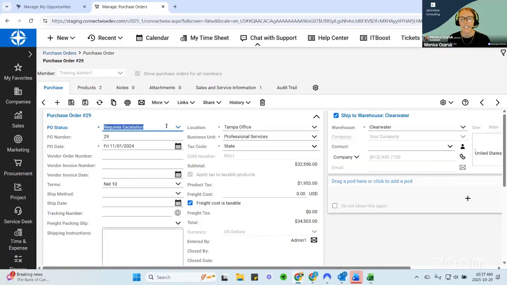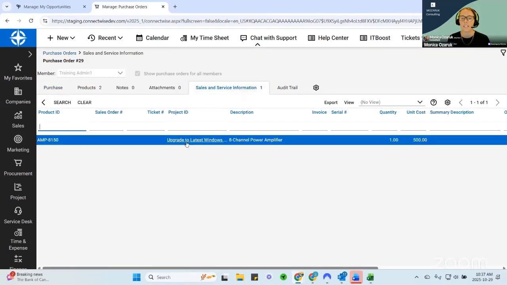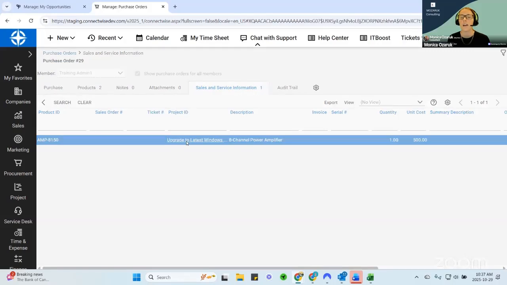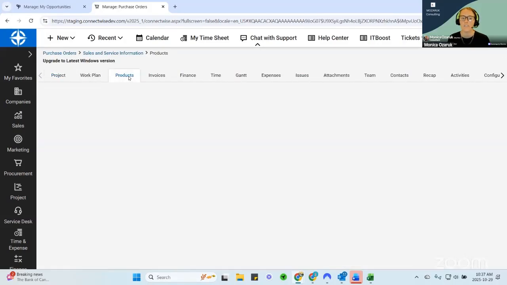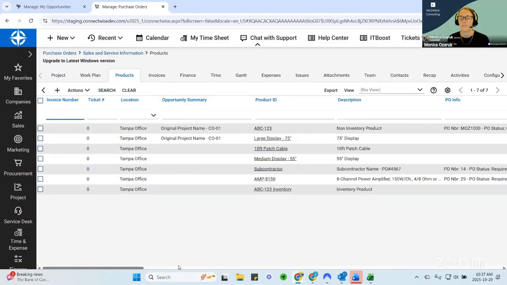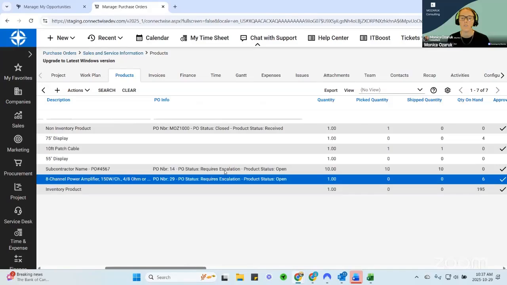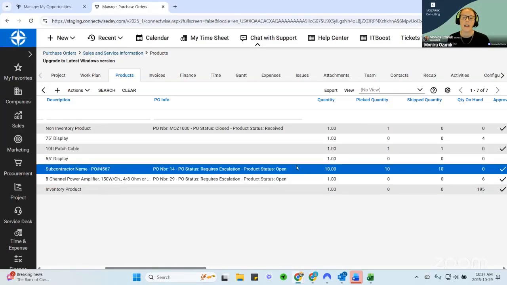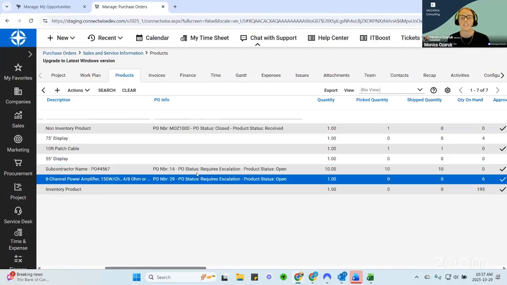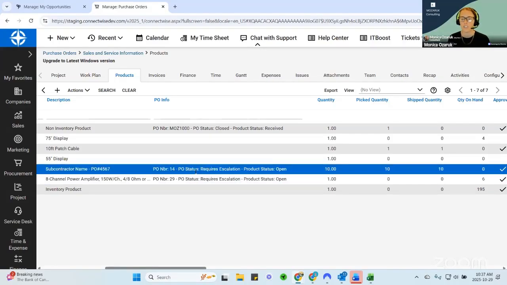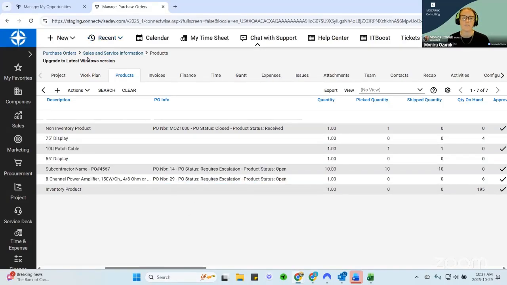These PO statuses are helpful because remember, these are visible to everyone. So if I'm on a project, for example, I can see the PO info, I can scroll over and see that some of my products require escalation. So I know that these products are not received and that there is some sort of escalation, some sort of issue involved with these products.